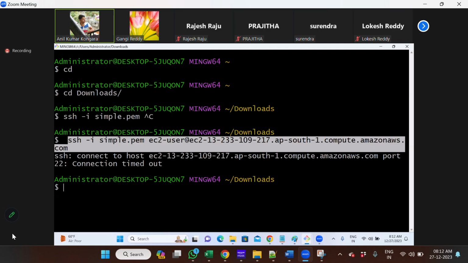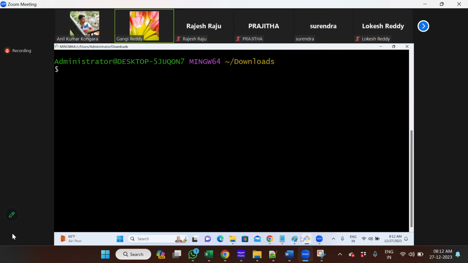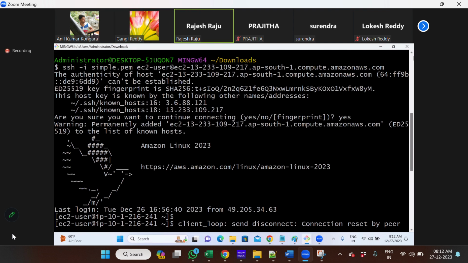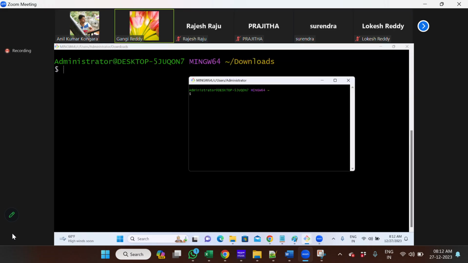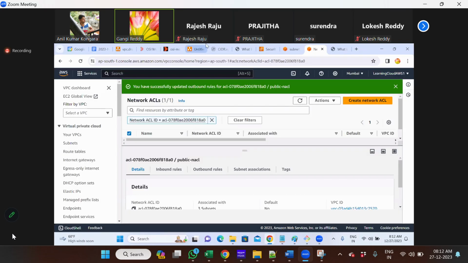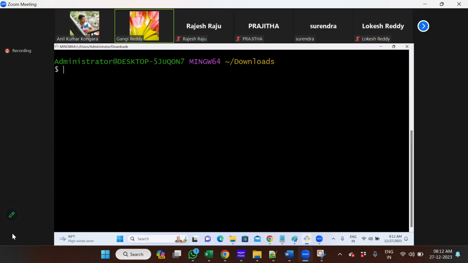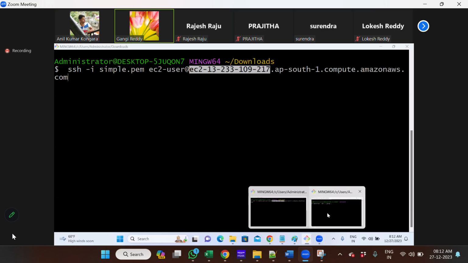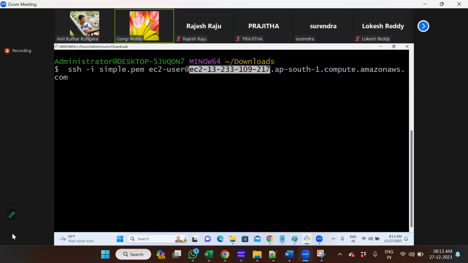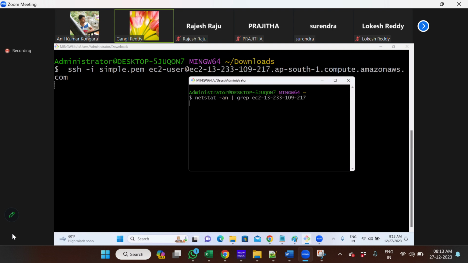I was running one command yesterday, if you remember. Let me see that. This one: netstat -anl. This is what I was doing yesterday. Search with that IP address, whatever the IP or domain name you are doing SSH to, search with this so that you will be able to find that. Immediately do that.